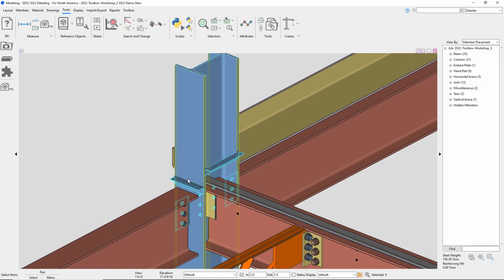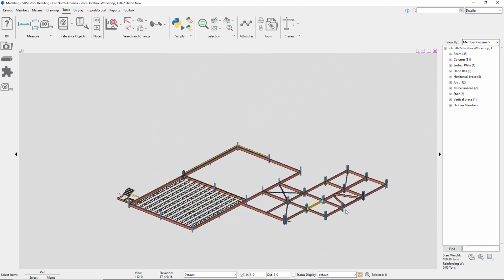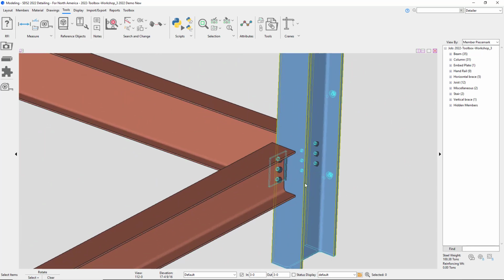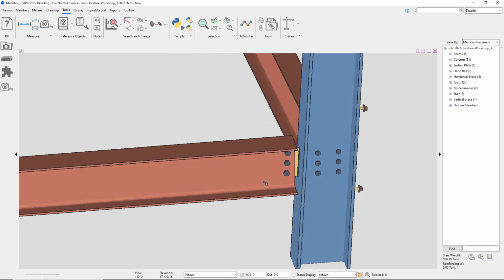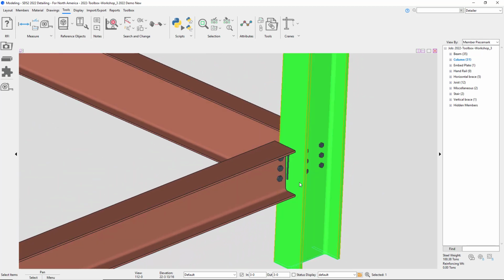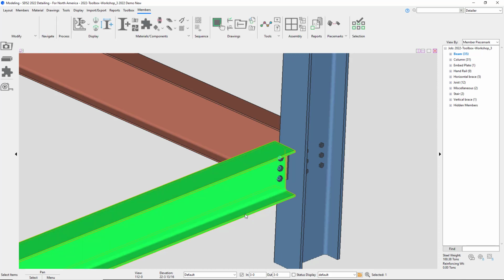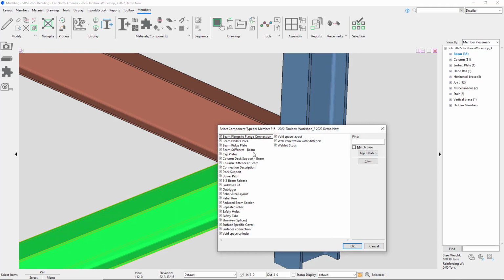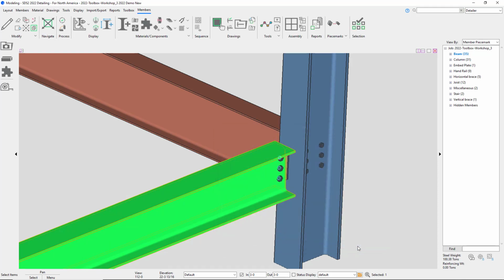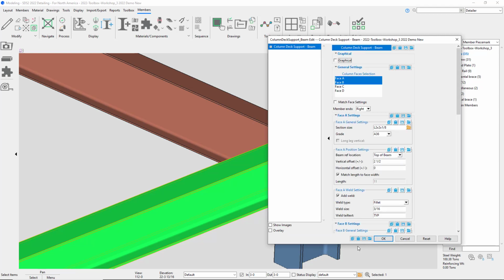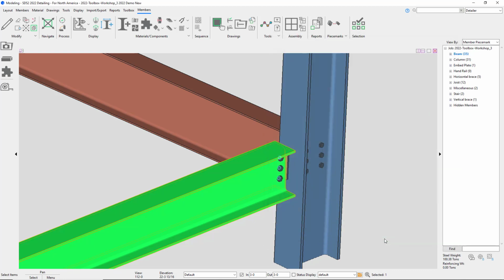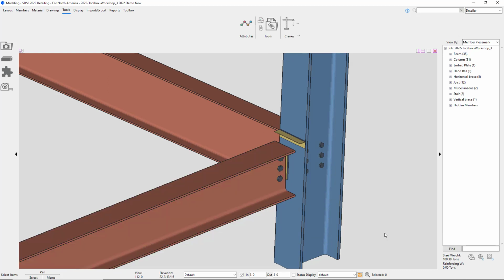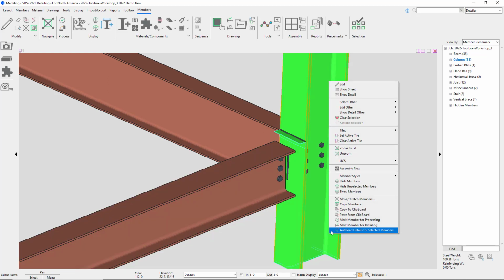Now you can see that they're both different. I can even add this to a sloping column. I'll just show this very quickly, but I'll select my beam. And I'll just leave this at my face A, and I'll just hit OK. And now you can see that it also adds it to sloping columns.